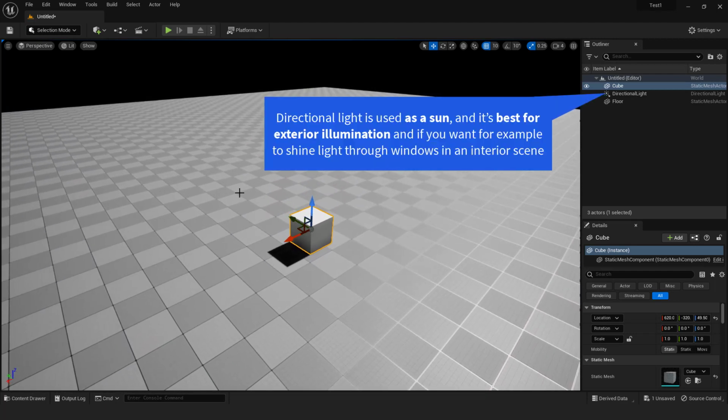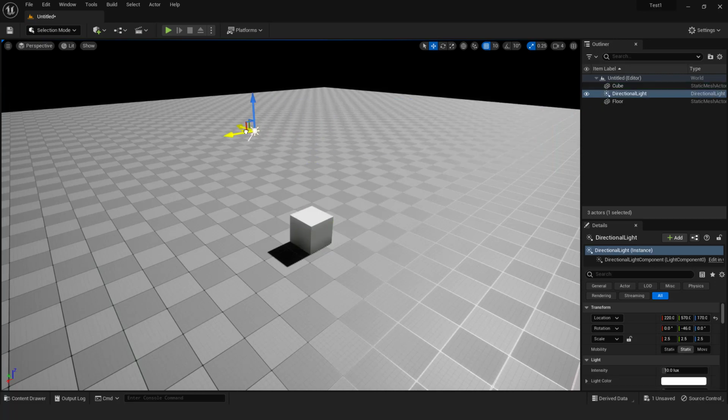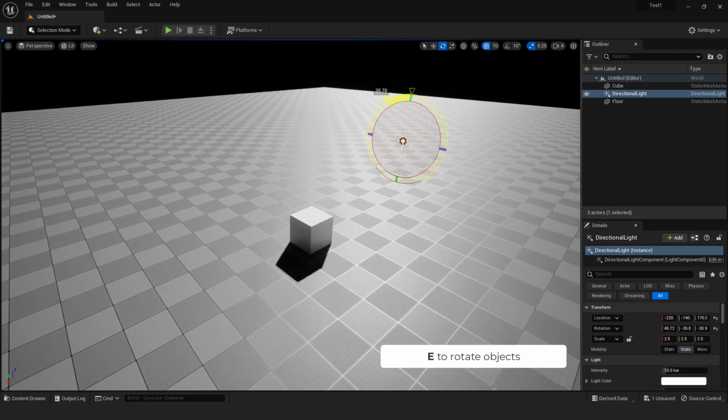Directional light is used as a sun and is best for exterior illumination and if you want, for example, to shine light through windows in an interior scene. If you move the light around, nothing will happen. But if you choose to rotate it, press E on your keyboard and you can see changes in the shadow.